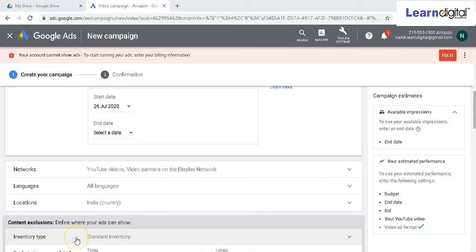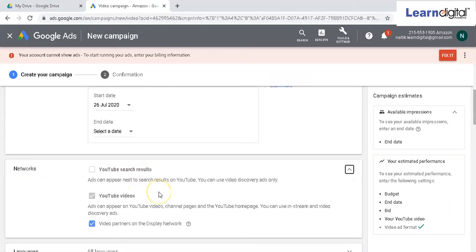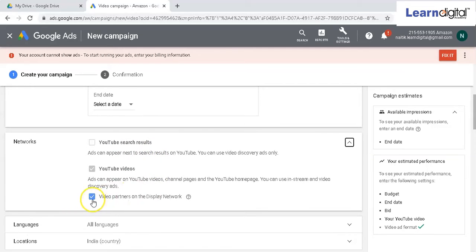In this video, we'll talk about YouTube network. So you can see an option over here. Whenever you go for a video campaign, under that an option will come: networks. Under that option, you can see YouTube search results, YouTube videos, and there's a checkbox over here, video partners on the display network. So this YouTube network consists of video partners on the display network.